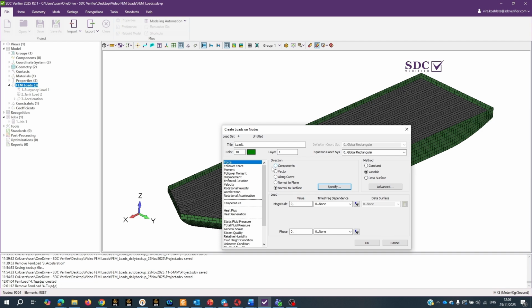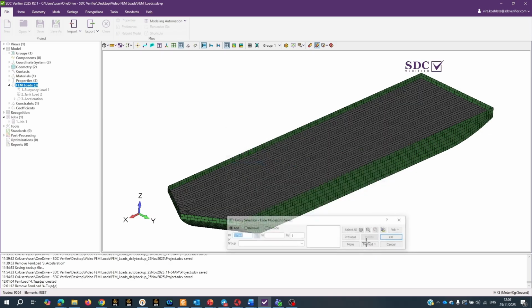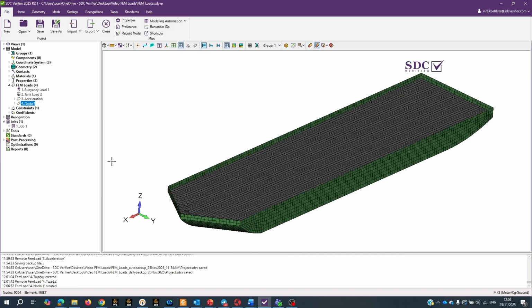So my adjustments are force, components, and the values 100, 100 in Y, and in Z minus 1000. Press OK, cancel. And we can see that the Nodal FEM load was added as well.